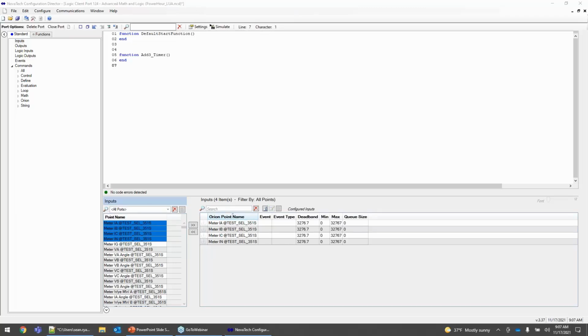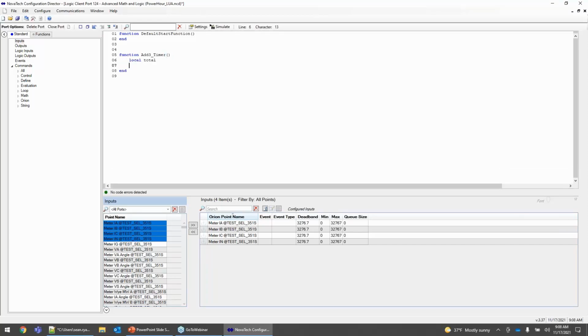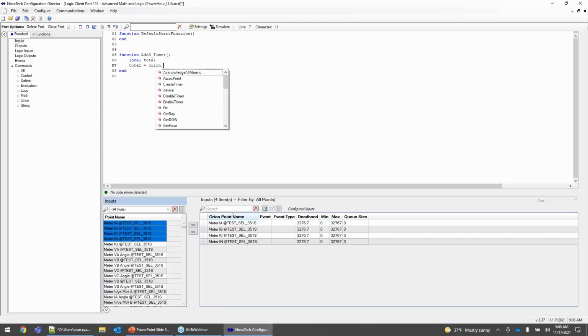What we are going to do is in here, I'm going to go ahead and define a variable, local. Now remember this because we're going to come back and discuss the advantages and disadvantages of using local rather than just calling it total. So keep that in mind for later. And after we have that defined as a local variable, we're going to go ahead and say total equals orion.getPoint.